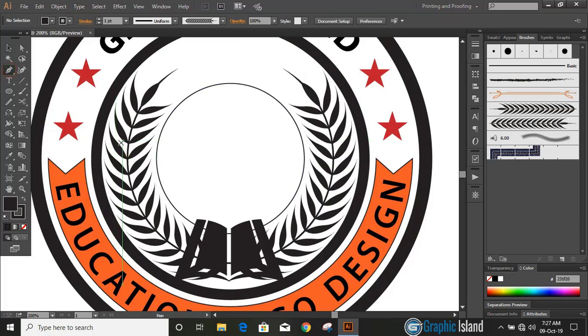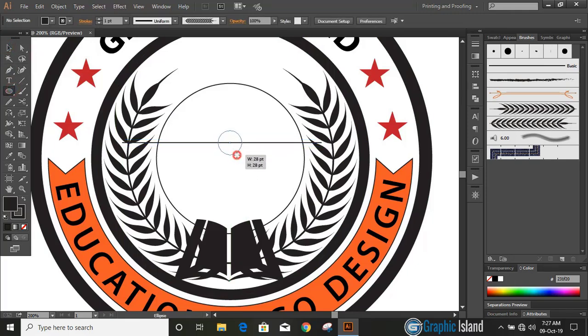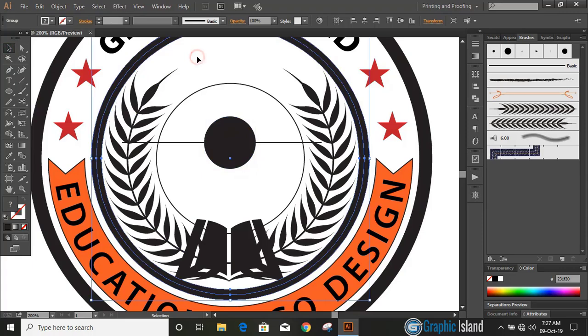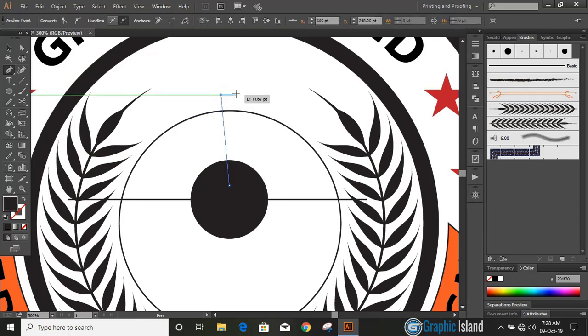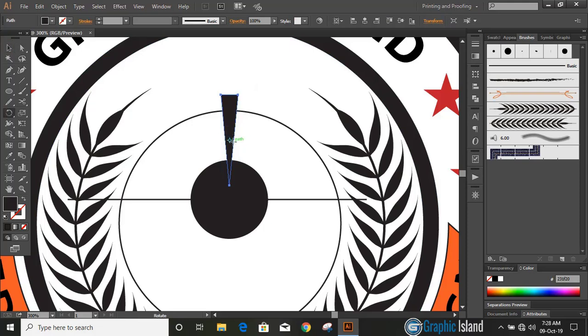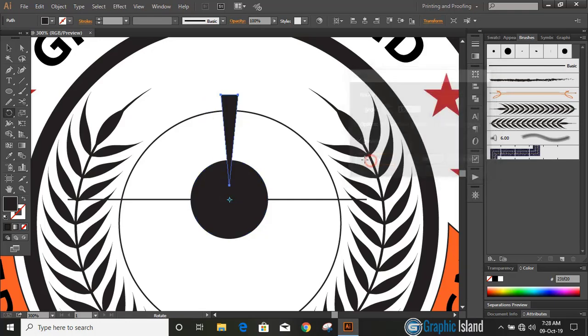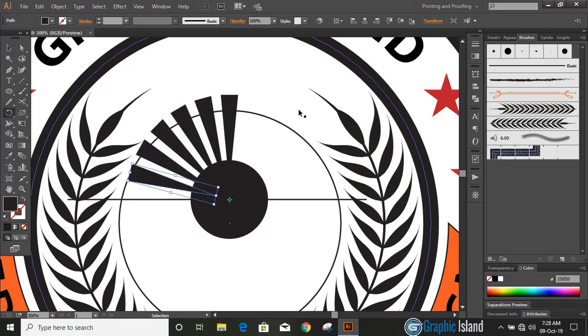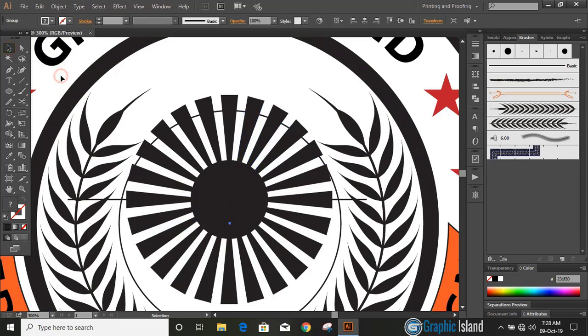Draw a straight line by using Shift key. Take ellipse tool and draw a circle by using Shift and Alt key. Take pen tool and draw the rays of the sun. Now select it and press R key. By using Alt key, drag the center to the center of the circle and here give angles, copy, Ctrl D and repeat it. Now delete those unwanted rays.